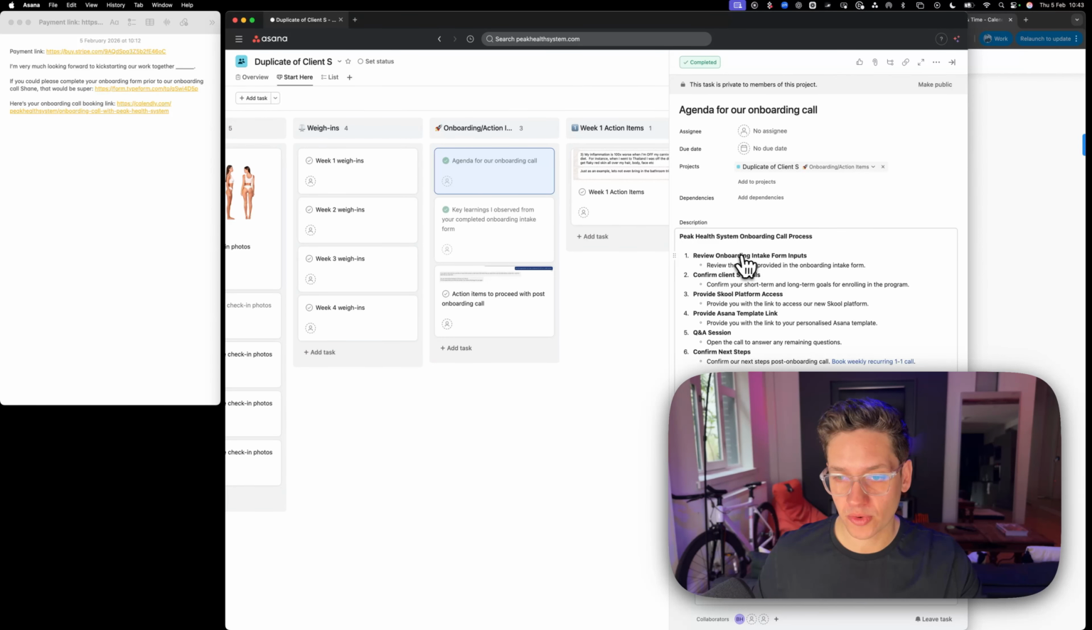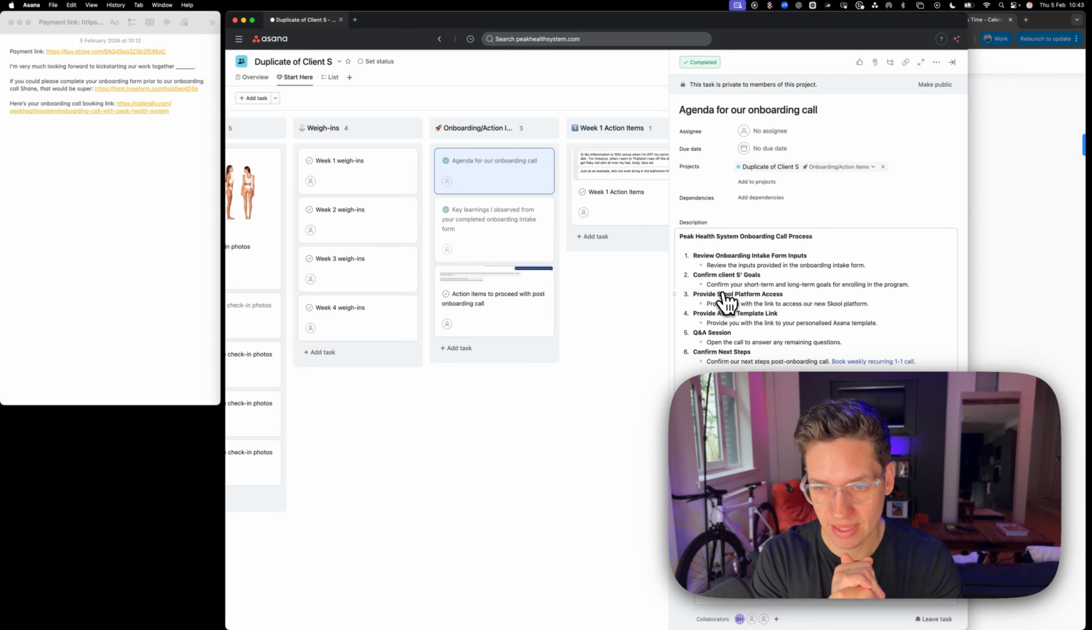Firstly, we're going to review their onboarding intake form inputs, which of course they already completed in advance of the call. In this instance, I've referred to this client as being client S to protect their privacy. We confirm their goals, both short and long term, for enrolling in the program and working with myself specifically. We give them access to school because we have course modules in school.